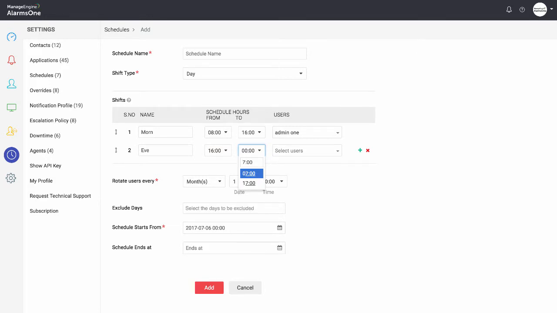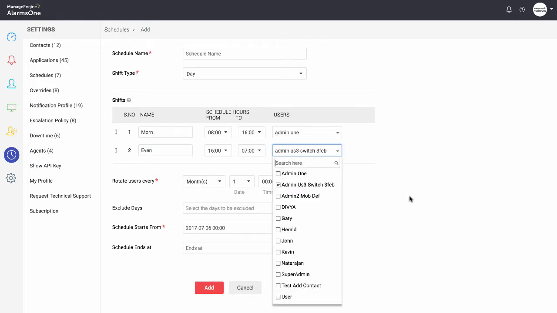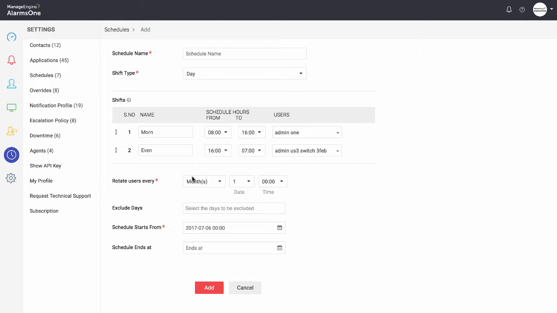And this is a person who is going to work on the next shift. So in AlarmsOne, we also rotate the shift for different options. Like you can rotate this particular shift in a cyclic order for every monthly one, or you can rotate it for a weekly one, or you can customize your rotation, or you can set no rotation option, because your shift may vary depending upon the organization.